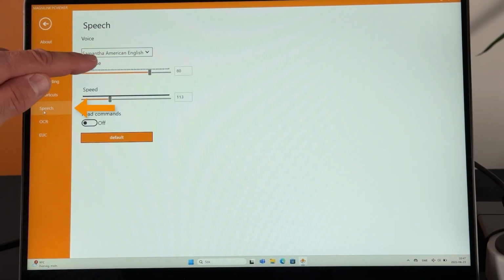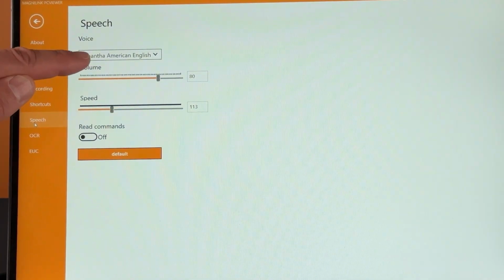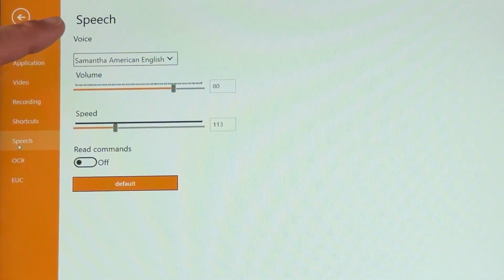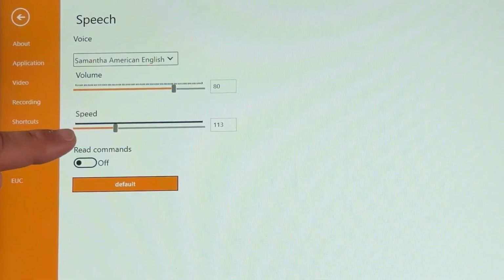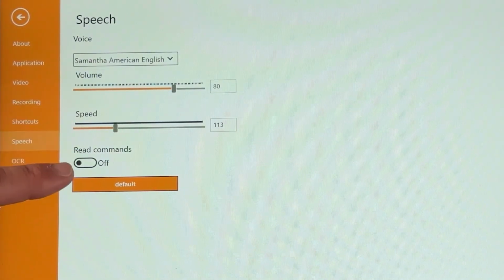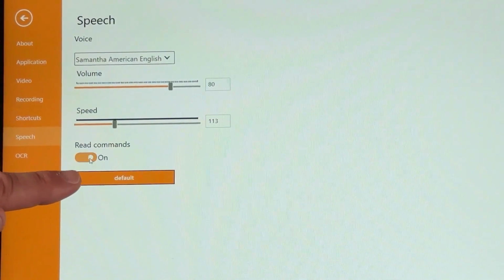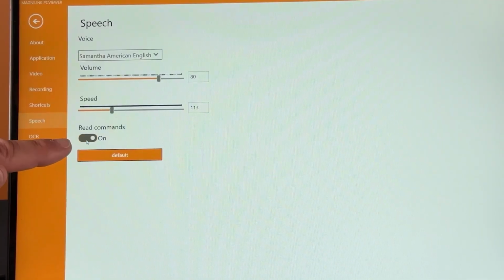Under Speech, you can decide which voice you would like to use for your speech. You can fine-tune the voice by sliding the control for volume and speed. You can also decide if you want commands to be read or not by choosing off or on.